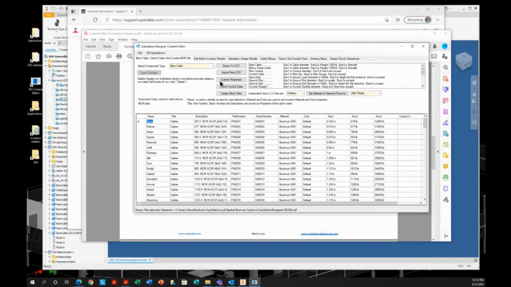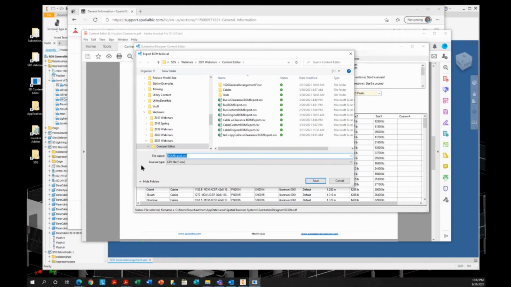We can export this data, and it will come into a CSV file. A CSV file is nice because of the way it handles the data, other than a pure Excel file, so it has to stay as a CSV file. I'm going to type in cable example. You can save your CSV files, edit them, and bring them back. That's the key thing here.